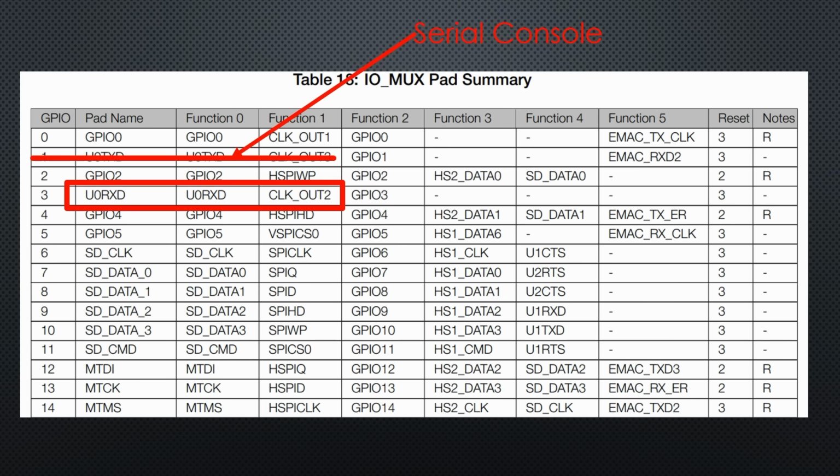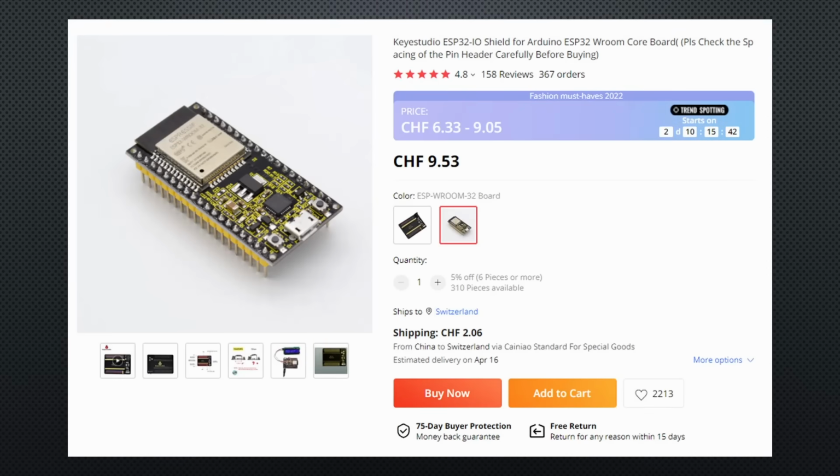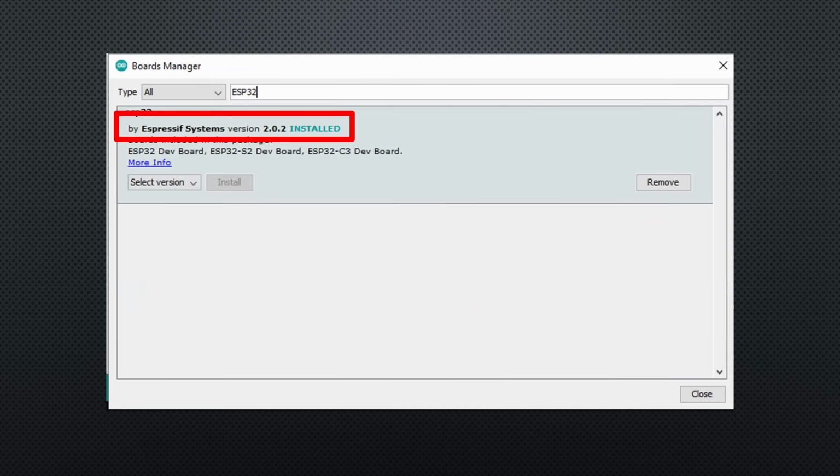GPIO3 can be used as a replacement for GPIO0, but you lose the capability to send data to the ESP when the sketch runs. Not a big issue, but you have to know it. I leave you a link to this board, which has an accessible GPIO0. By the way, you need at least version 2 of the ESP32 framework to change the master clock pin.